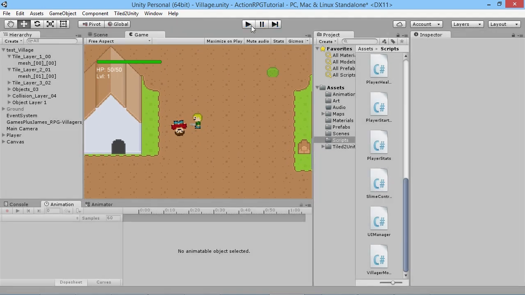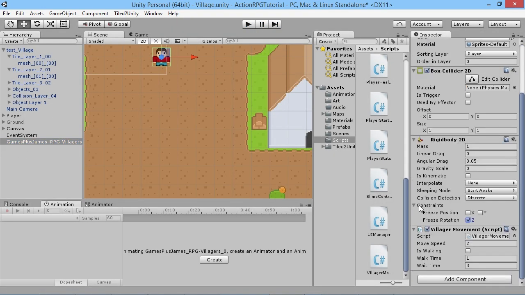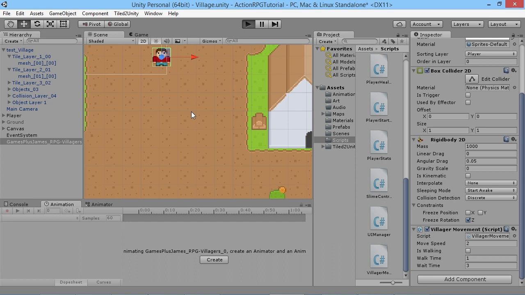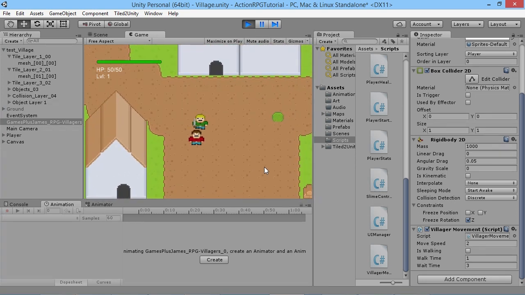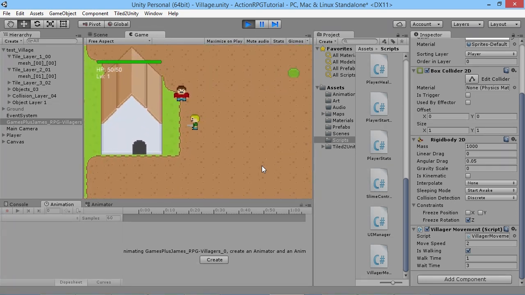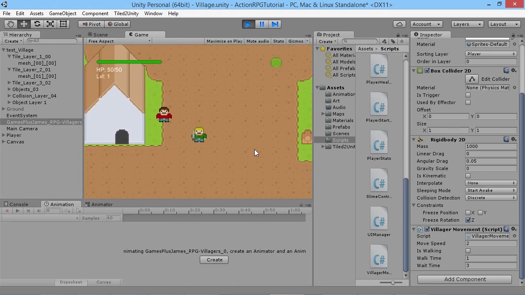And if we didn't want to be able to push him around, let's go back to our villager. Let's just freeze his rotation. So if we were to make his mass, say 1,000, and hit play again, then our player shouldn't be able to move him around in the world, I don't think. Yeah, there we go. So his mass is too heavy, the player can't make him move. He can move by himself, but he's free to walk around the world as much as he wants.